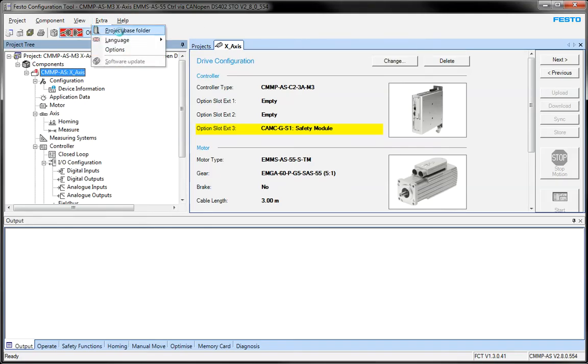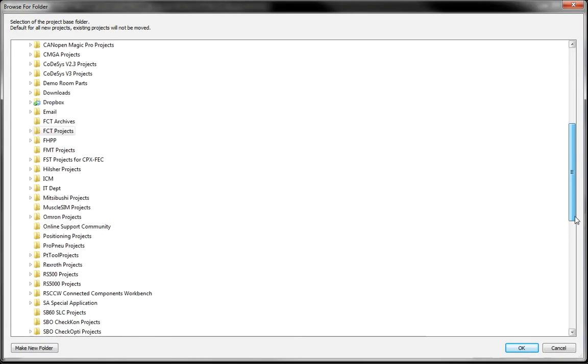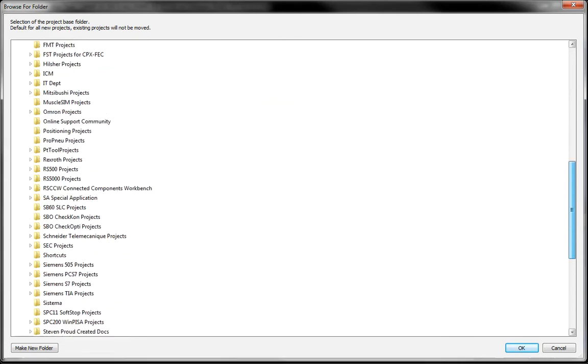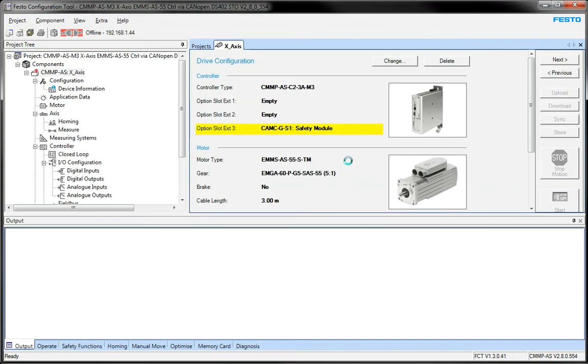After the installation, all you can do is change the project directory. You can come up to the project base folder and move this around here. As you see here, it is selecting the FCT projects directory. So you could change to a different directory for projects, but you can't change where it archives to, that I know of anyway. So when you just do defaults, it'll go to the default directory.